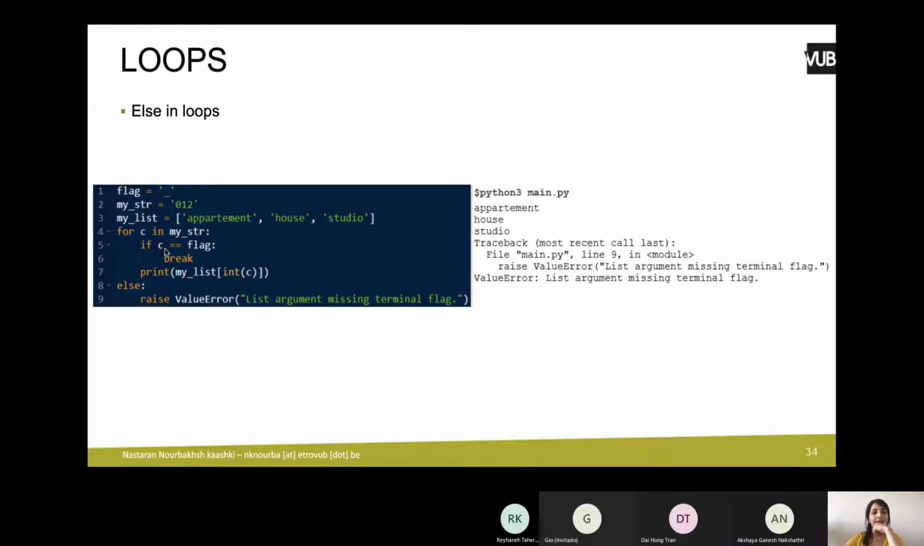And I'm saying that if you meet this flag, which is supposed to be met, break the loop, don't continue. But since the user didn't enter that, we don't break the loop. And we said that if it gets completed, or if we pass this one, for example, if my str was empty here, we pass this loop. In both cases, else will be run.